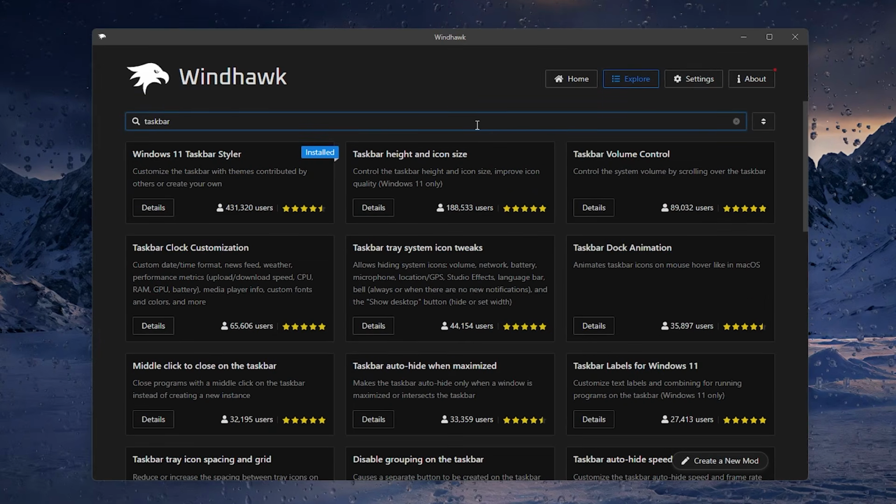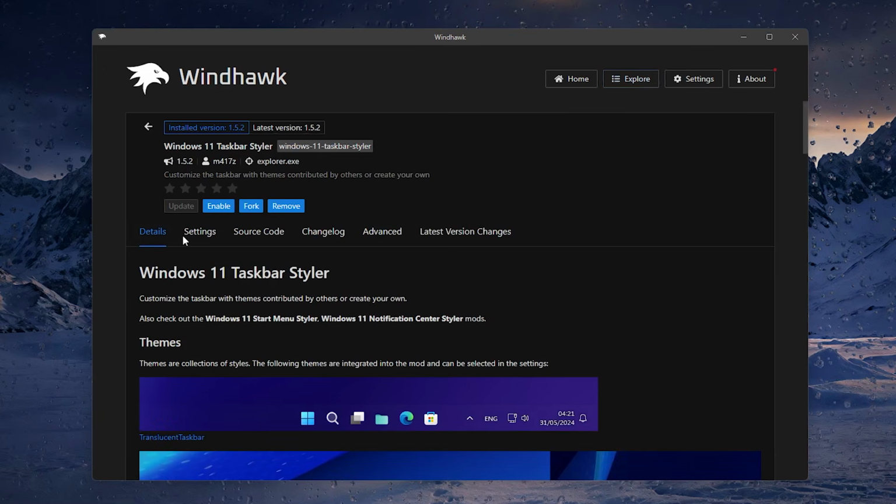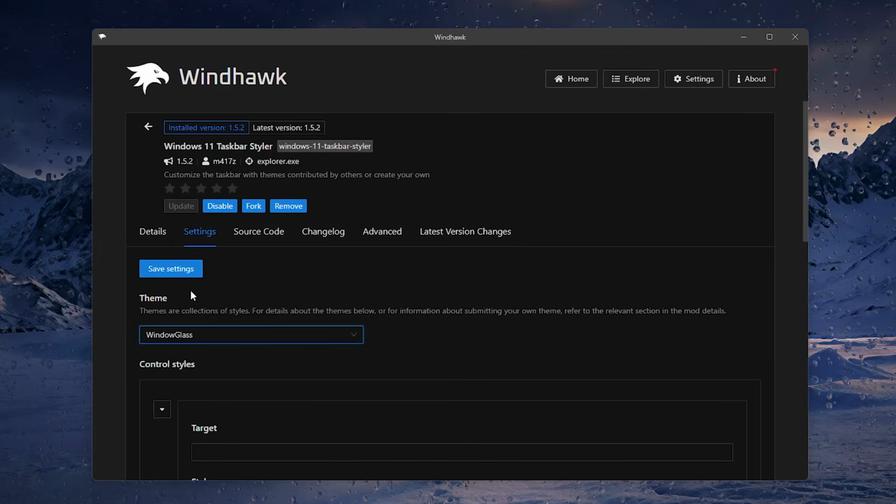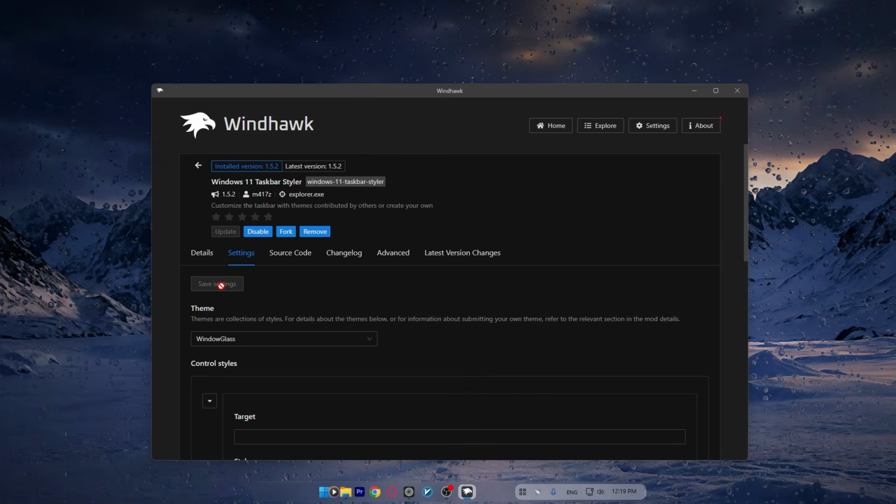This is the one we need, Taskbar Styler. I already have it installed, so you'll see an Install button here instead of Update. After installing it, go to the Themes section and choose Window Glass.